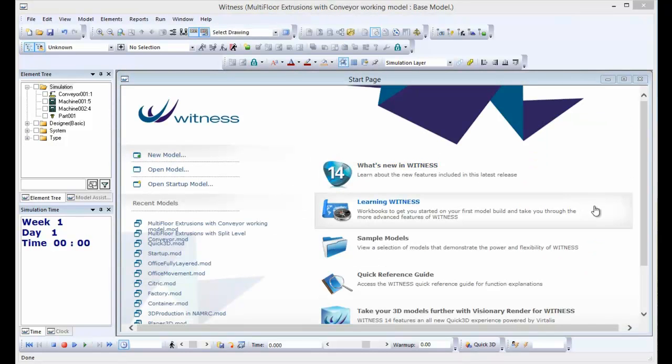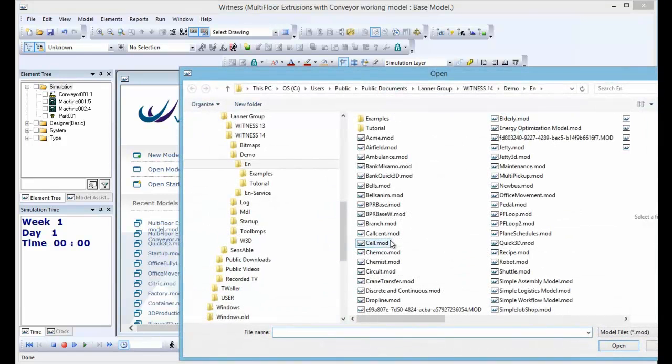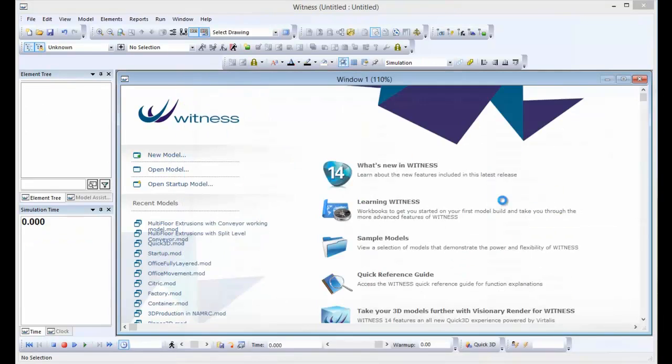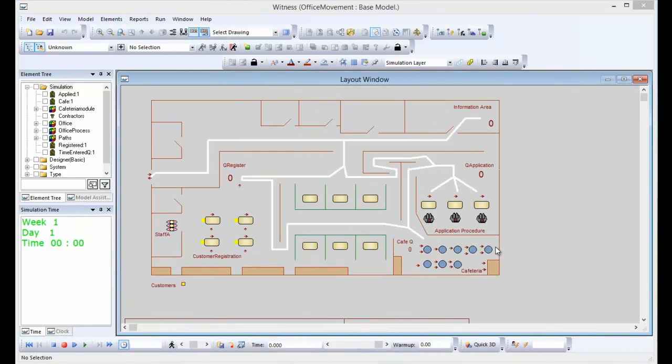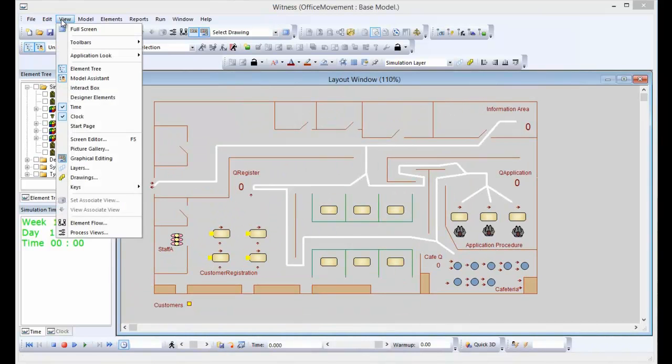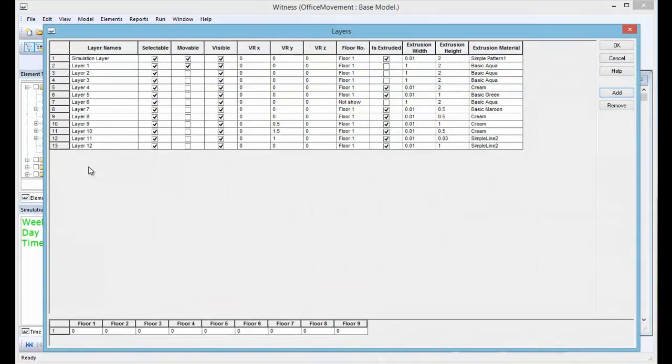Let's look at a few more examples of extrusions. If we go back to the sample models directory and open up office movement.mod, we can see here in the layers dialog that there are a lot of different patterns selected, a lot of different layers used. Here we've added to the basic layers. We now have 12 different, 13 in fact, if we count the simulation layer.